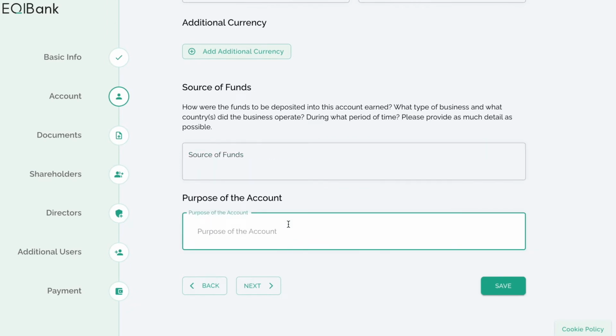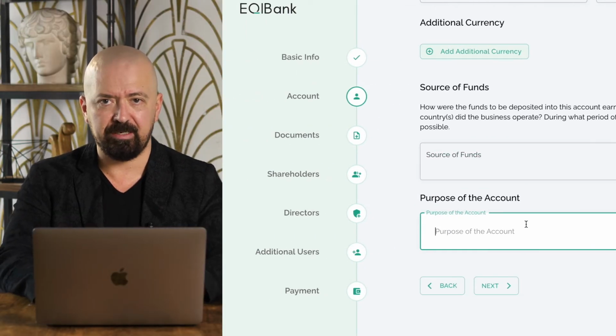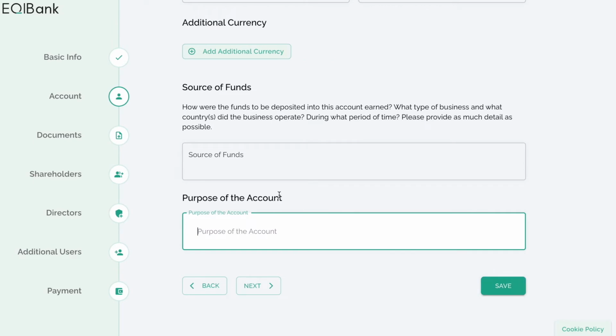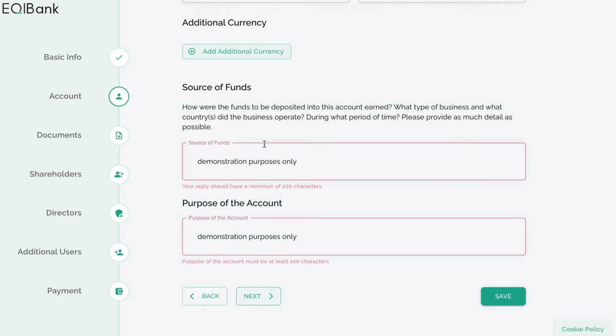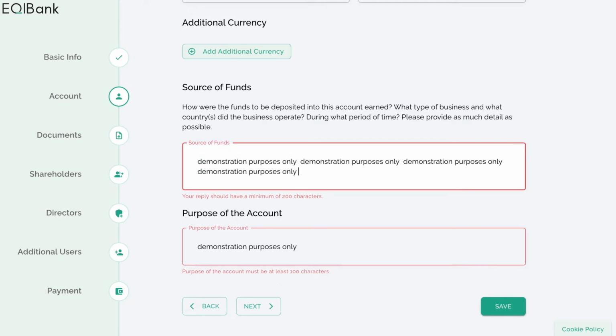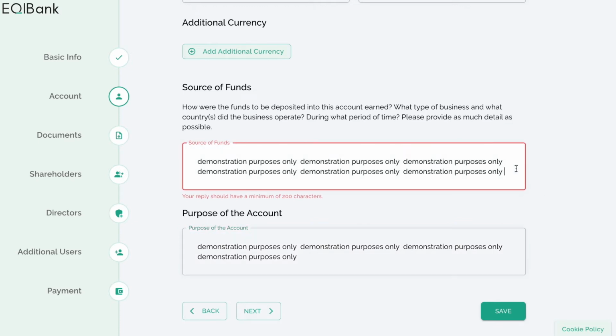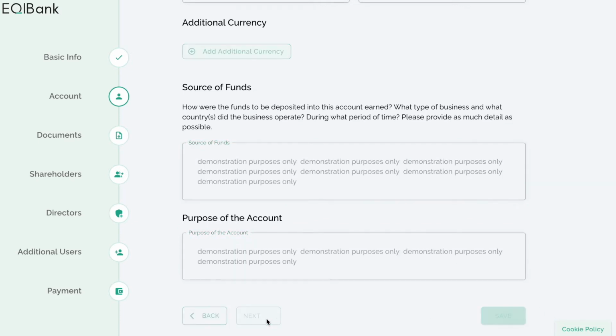We then proceed to enter the purpose of the account, which can be trading, which can be an operational account, but again, please be as detailed as possible. We then have the option of saving and proceeding to the next level. We're just going to enter demonstration purposes only in every field here to make sure that we can proceed, and click Next. Oh, we need 200 characters. Please note that as well. And proceed.